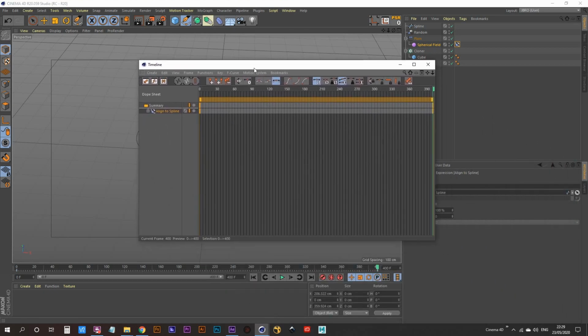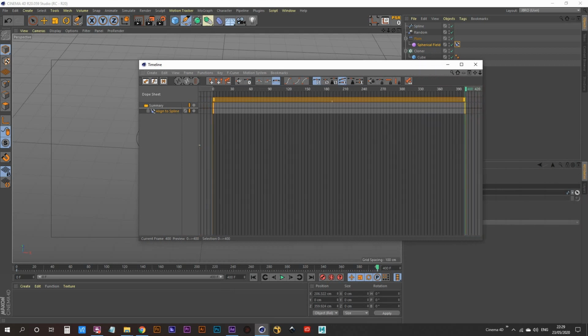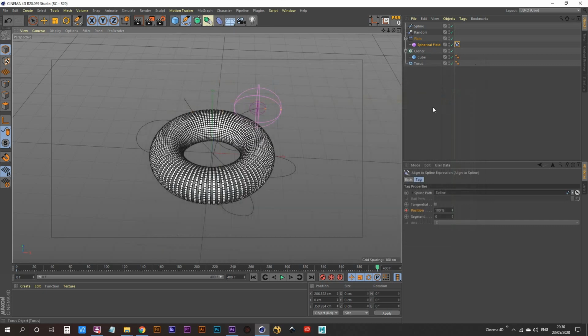So hit Shift F3 on your keyboard to bring up your timeline. Your align to spline animation is already going to be selected. Just hit L on your keyboard to set the interpolation to linear there. There's going to be no easing in or easing out, so it's going to be faster. That's going to come in, come back out, kind of slow down there, and as it goes around, it goes back again.